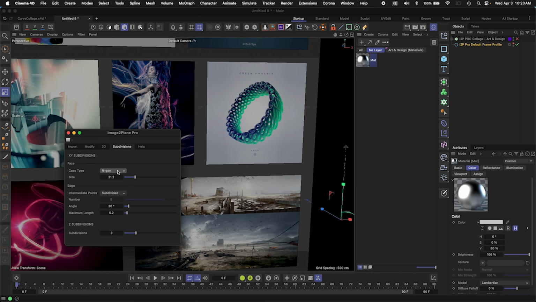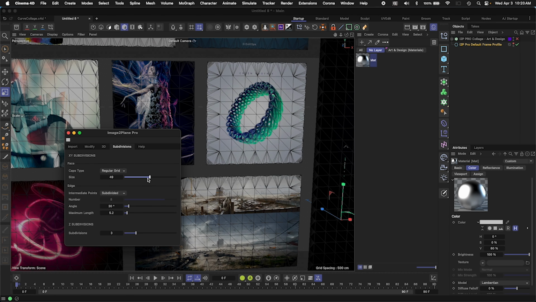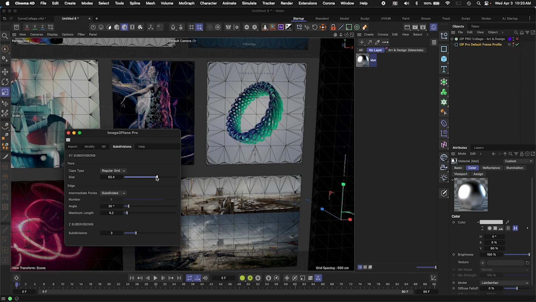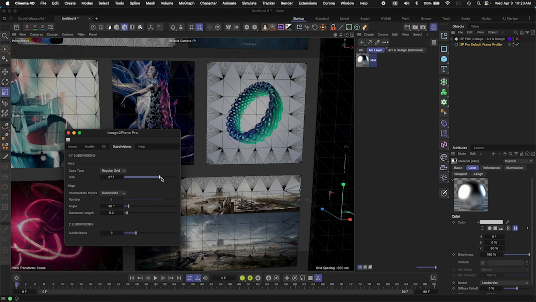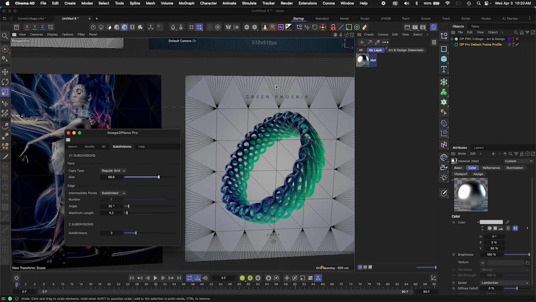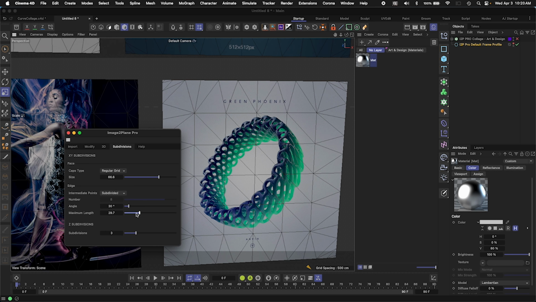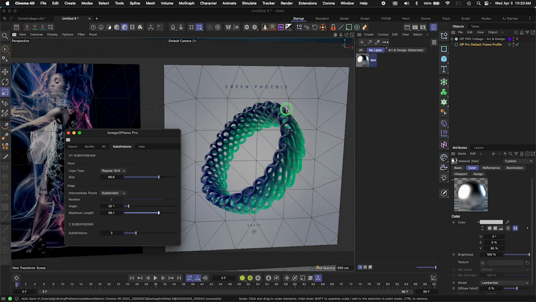So you have 2 modes. You have n-gon and regular grid. And if we turn regular grid up, you're going to get less subdivisions because the polygon size is larger. And then you'll see too, the edge subdivision is affected in this as well. So if you do turn the subdivisions on the edges up, you'll get a more uniform subdivision there. And for most deformers, you really don't need a ton of subdivisions, just enough so that you can modify your planes.